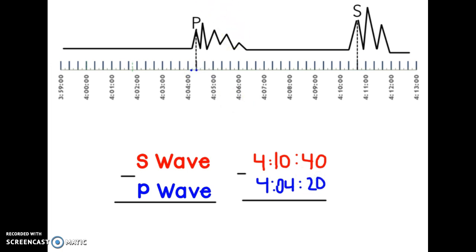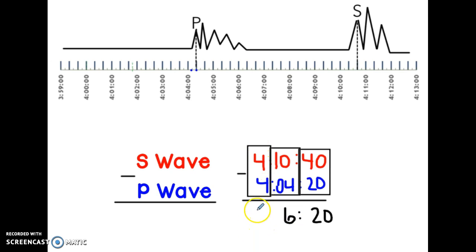From here, it's pretty basic math, and we just have to remember that we have to keep it in sections. So we're only going to subtract the seconds, the minutes, and then the hours. So we keep them grouped like you see on the screen. And when we do that, we get 40 minus 20, which is 20. 10 minus 4, which is 6. And then 4 minus 4, which is 0, which we won't write in. So this is simply 6 minutes, 20 seconds. So that means once the P wave came in, 6 minutes and 20 seconds later, the S wave came in.